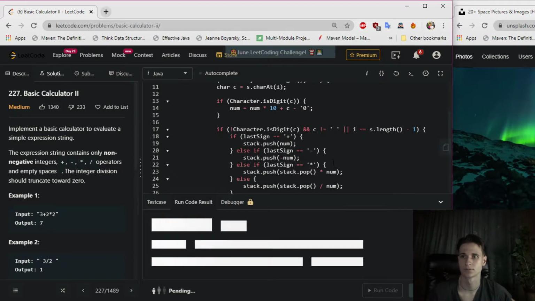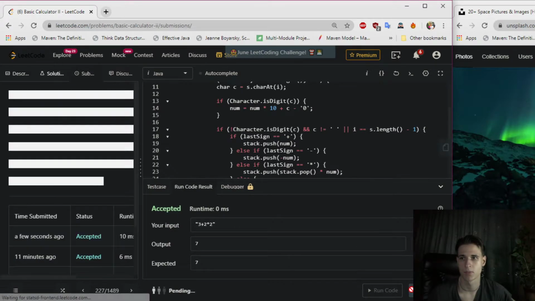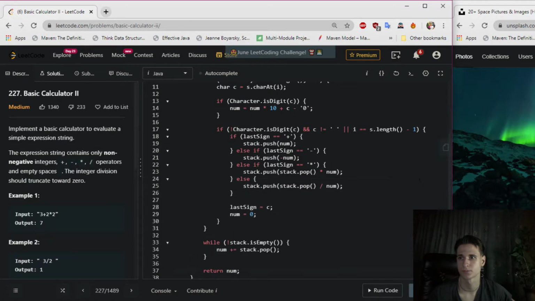Let's run this code. Hope that works. Yes, accepted. There we go. Let's submit. Good, success.